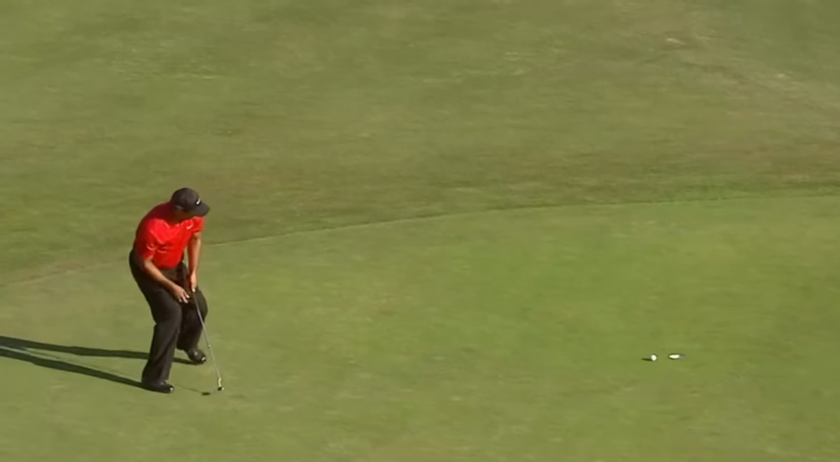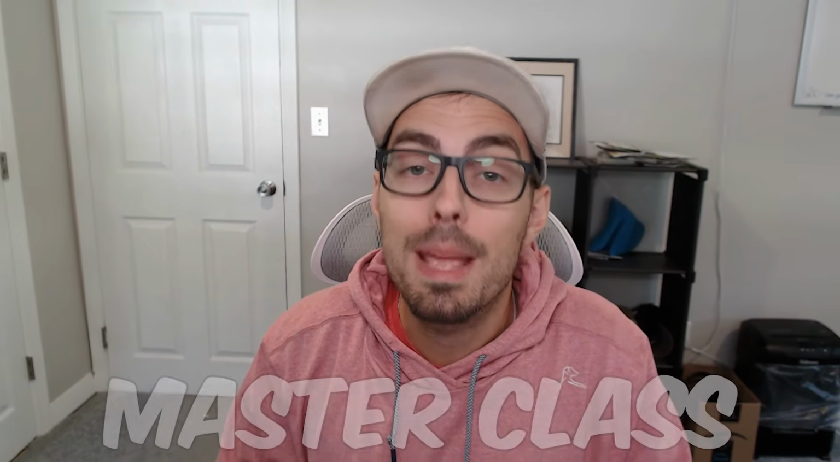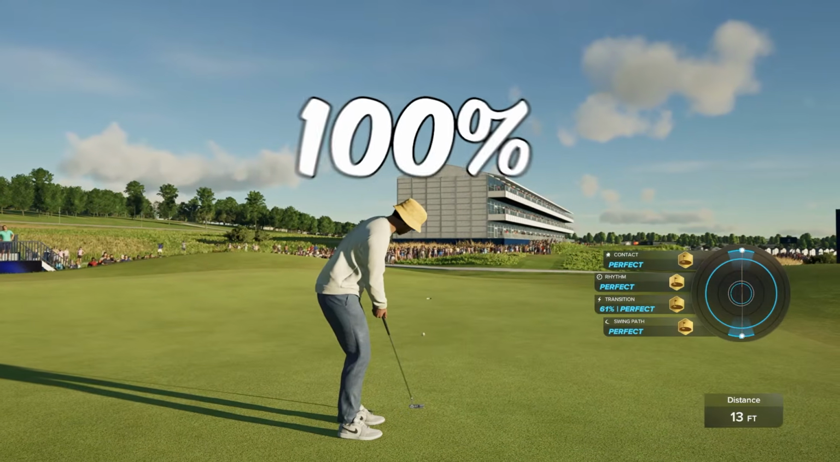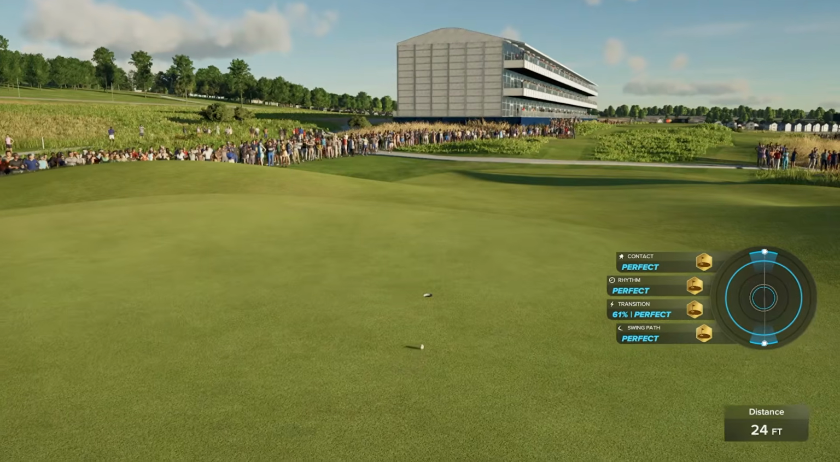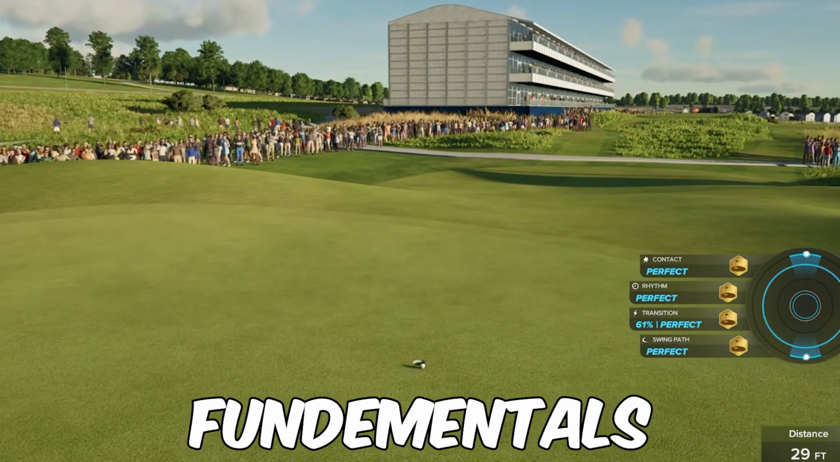The old saying is drive for show and putt for dough. Today, we are going to take our first steps on our way to becoming a masterclass putter. In order to become an expert, we must first make sure you 100% understand the fundamentals of the putting stroke and how they are measured in the new Evo swing in 2K25.